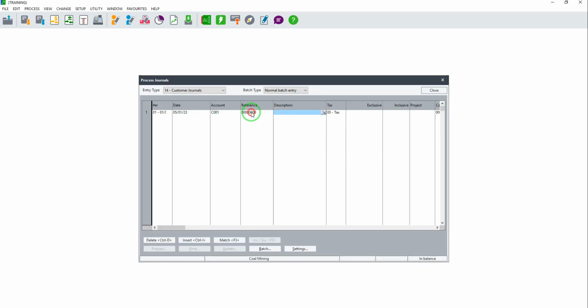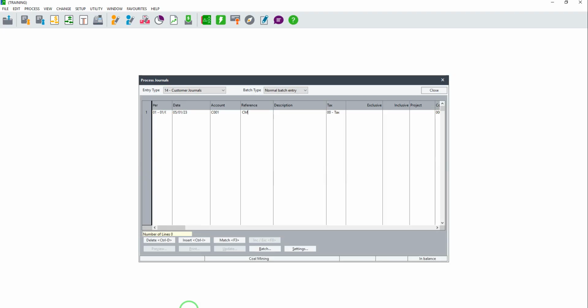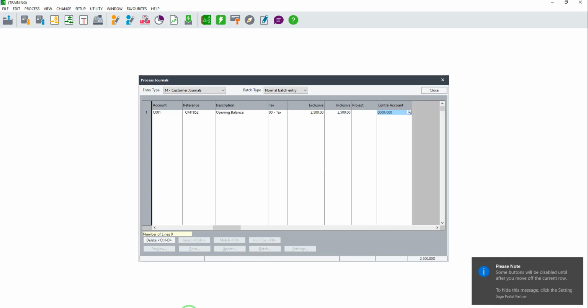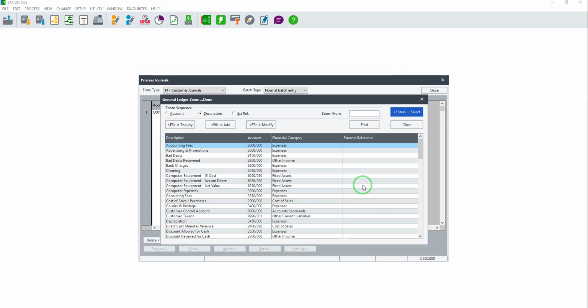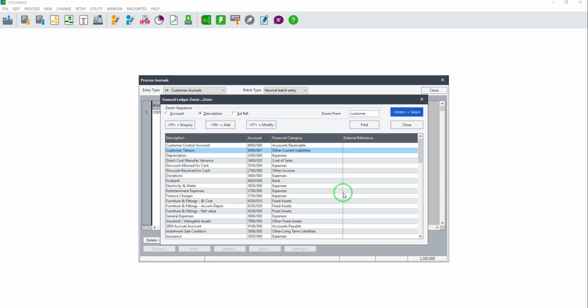Then our reference is the invoice number on which this transaction was done, which is CMT 852. So we've got CMT 852, right? Then the description is opening balance. So we're putting in that opening balance, right? Then of course on text we're not putting anything. Then you are putting in 2.5, right? Then the contra now is the customer take on. That is the contra account, customer take on. So we are putting in that.